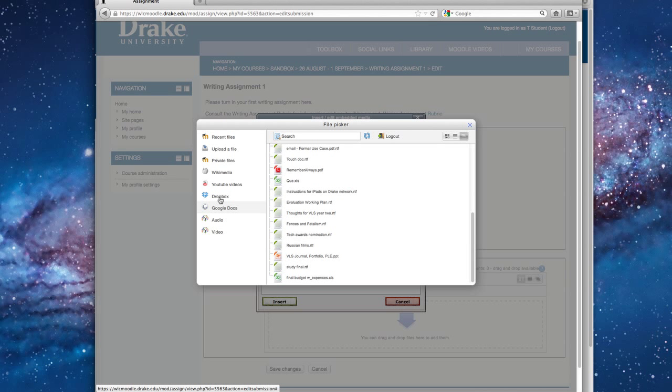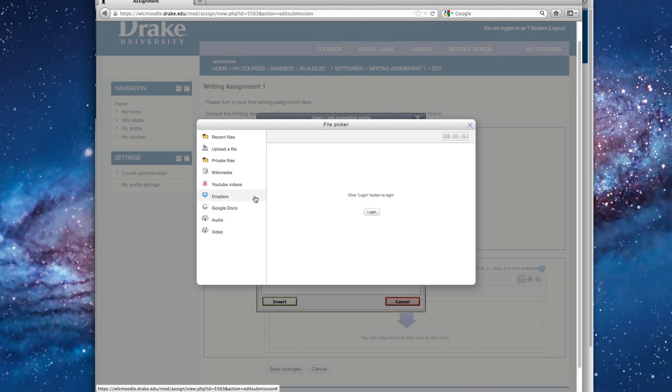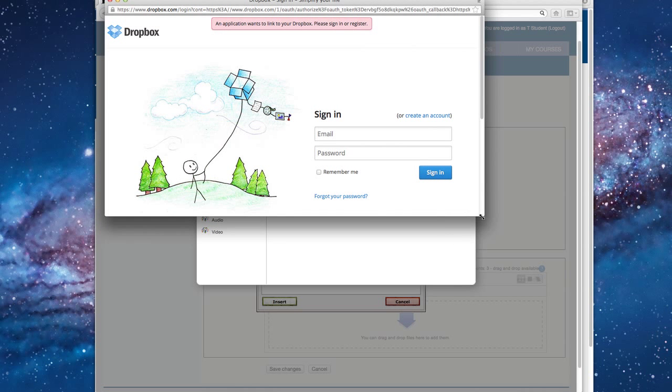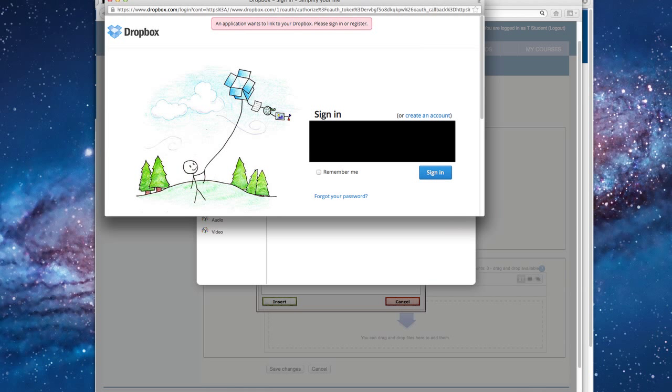So let me show you how you would link in one of these repositories. I'm going to click on the Dropbox repository, and I'm going to click the Login button. Now, the first time you go to any of these repositories, it's going to open up a new window, and it's going to say, who are you? So we're going to want to put in some information. So let's link to a Dropbox account. Okay, I'm going to put in my password, and I'll click sign in.